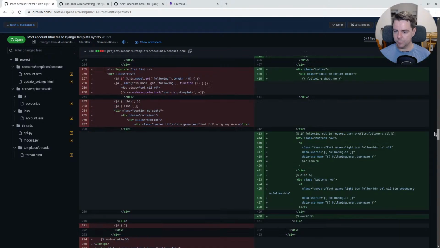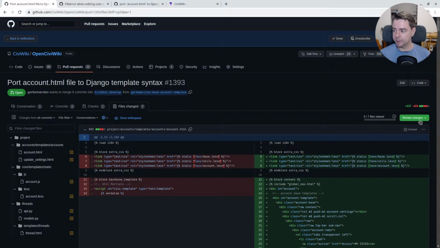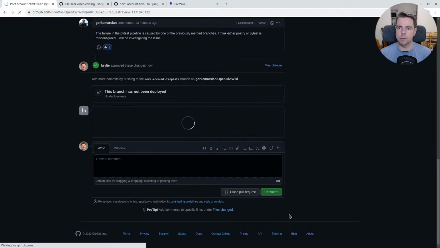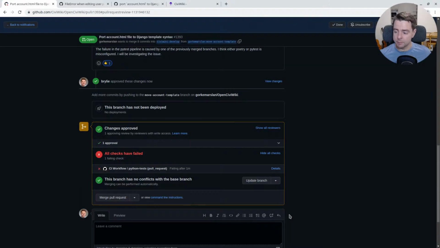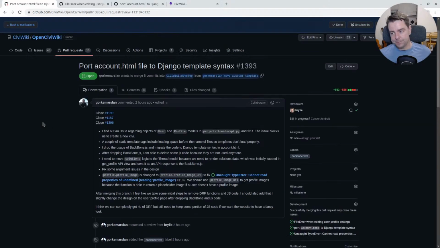Very cool. Okay. I'm going to approve this. This looks great. Approve and merge. We will have a follow-up task to port the threads over, which is a really complicated part of the project. Great work.